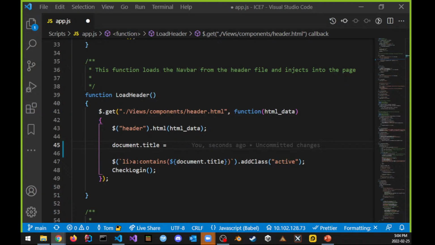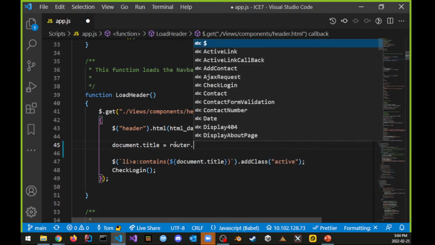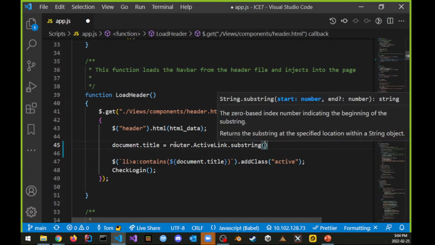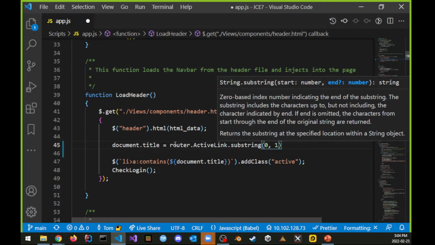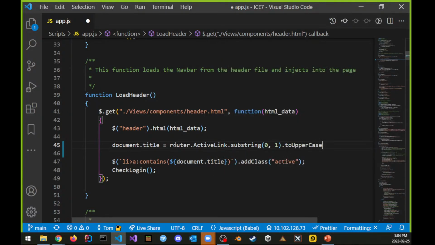Let's think about what this looks like. So document.title is equal to router.activeLink.substring. And on the substring, we want to start at 0 and end at 1, which is exclusive, so the last character is not included in the string. So if I go substring 0 to 1, it means the first character. We can also do it with charAt. Both work the same way. And what I want to do is use the toUpperCase method. Okay, that's the first part.